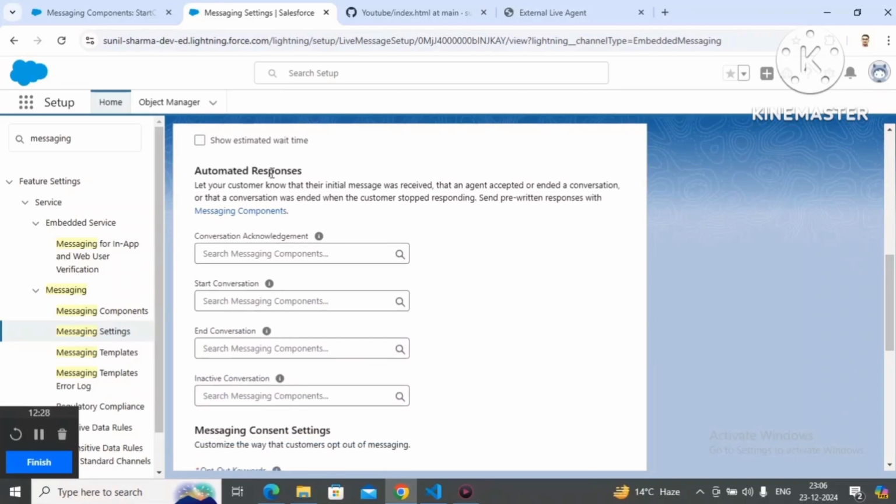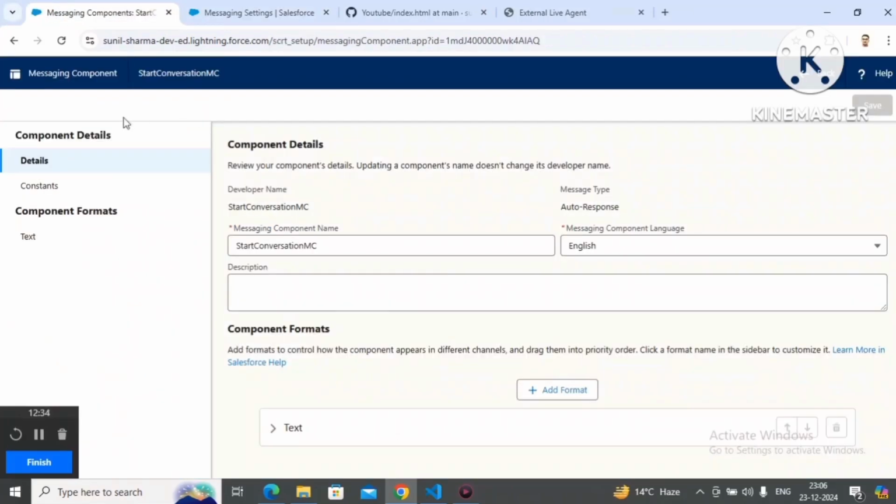Here I want to highlight one point: this auto response messaging component is supported only for in-app and web channels. There is no other channel, even in enhanced channels, that supports the auto response messaging component.